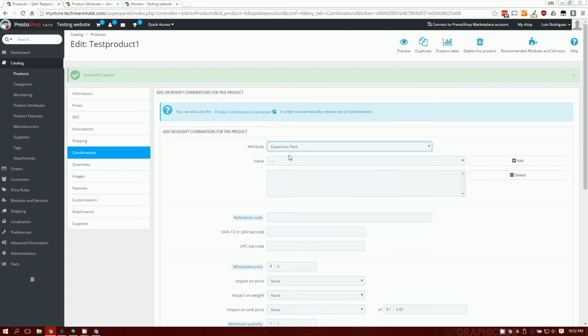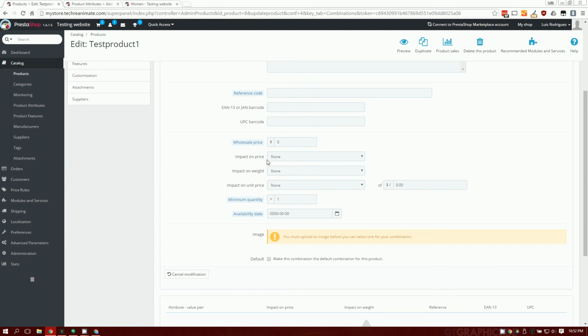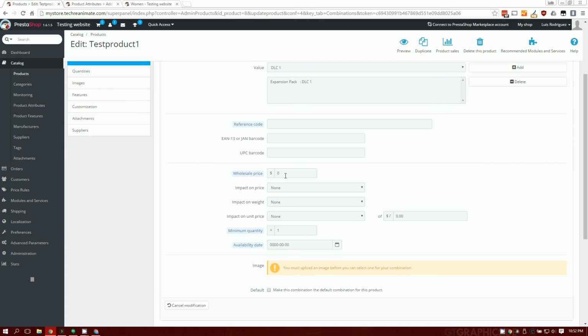So expansion pack, let's go ahead and add value 1. You can only add one at a time, so once you've added that, we can go down here and set. So if you pick DLC 1, the price stays the same, which is the $1 or $2 that I set. I believe it was 1. So the price stays the same. This does not change. No impact on price.